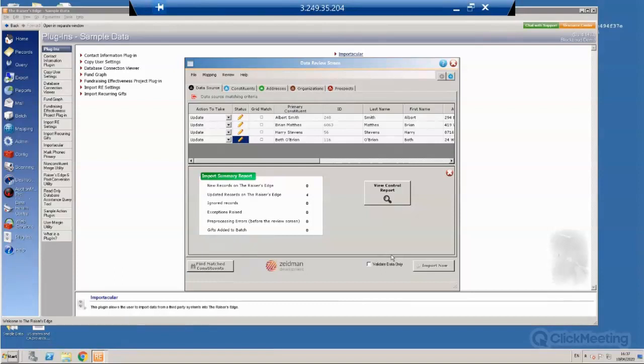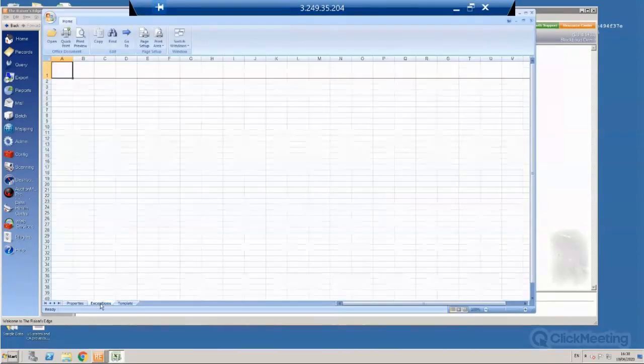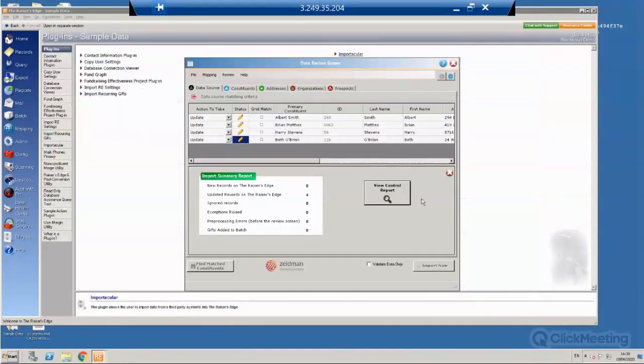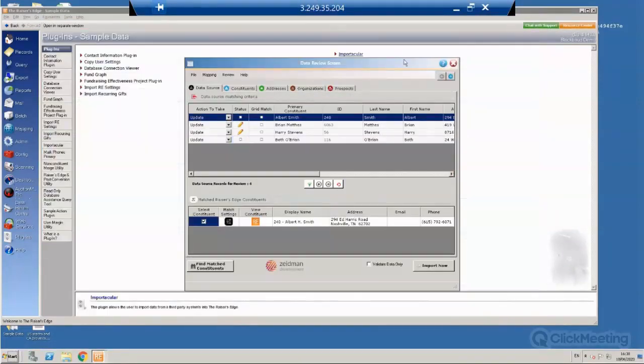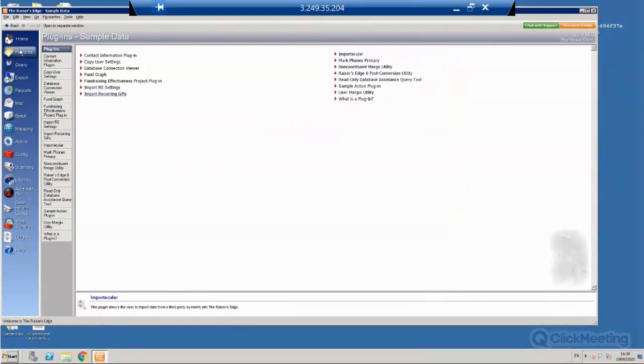We can see it did the exact same thing as we did during our validation. We've updated 4 records. We can open our control report. It's going to look exactly the same. Nothing has changed. And let's go ahead and close that. And let's close this, and let's open our query, and let's take a look at those records just so you can see how that information has gone into Razor's Edge.